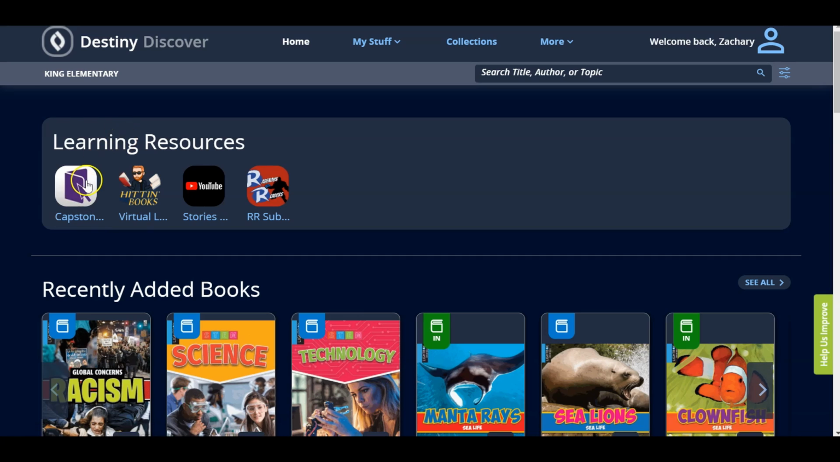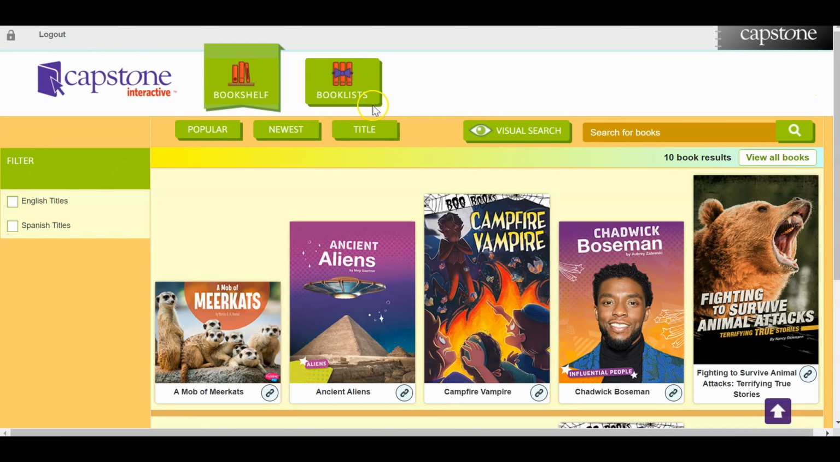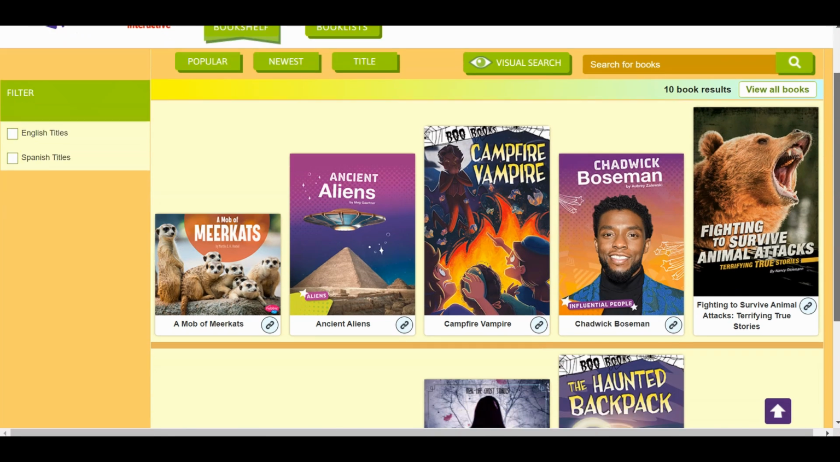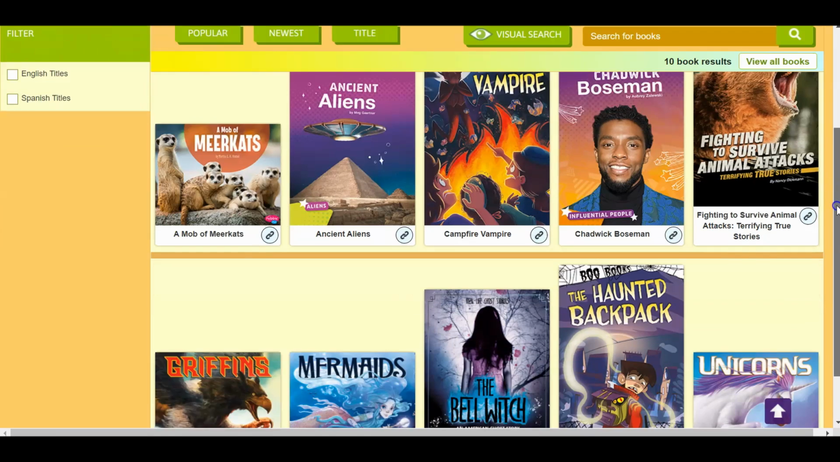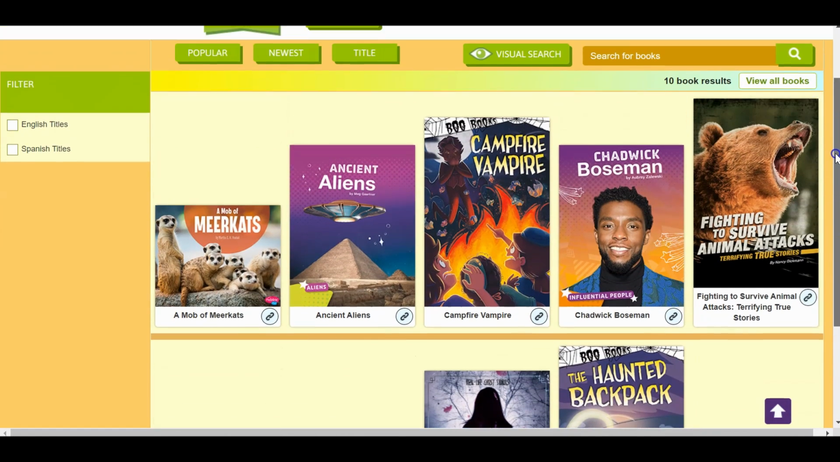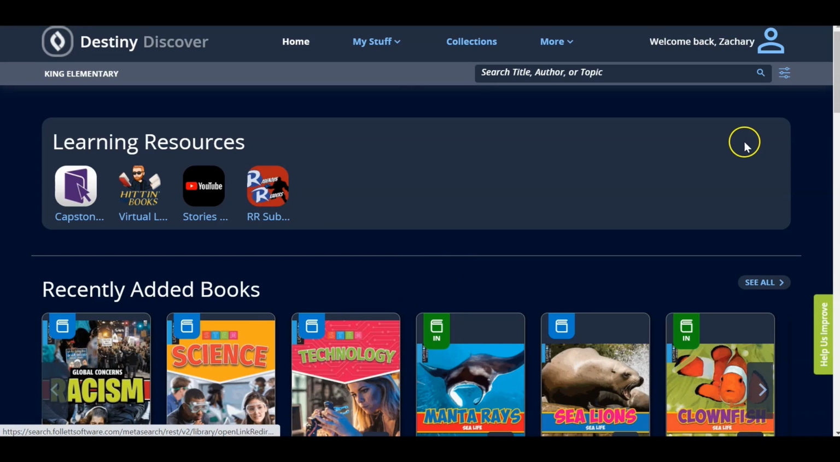So we have two ways that we can get to the Capstone Interactive Library. Option one, we can click on that, and that will take us to an outsourced page where we see the Capstone Interactive Library in its entirety. As you can see, we have 10 books total in the Capstone Interactive Library, where we can then click on any of them and read the books through this website.